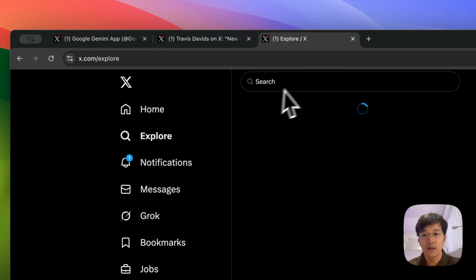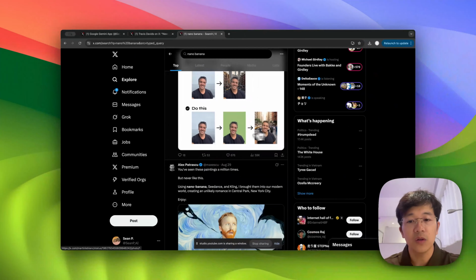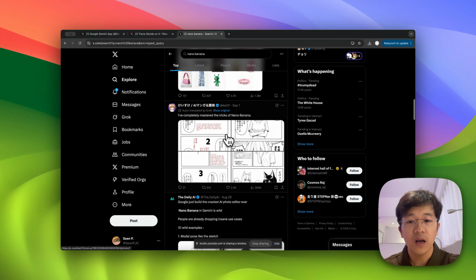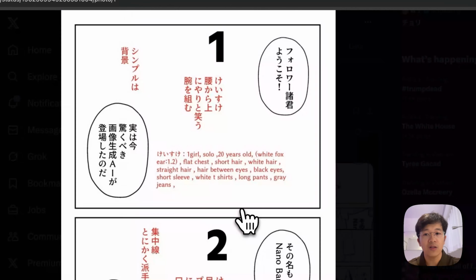Let me search for Nano Banana. Yeah, so this guy is just doing background replacement. That's easy stuff. Yeah, this one is impressive. There's a guy who is actually creating manga.